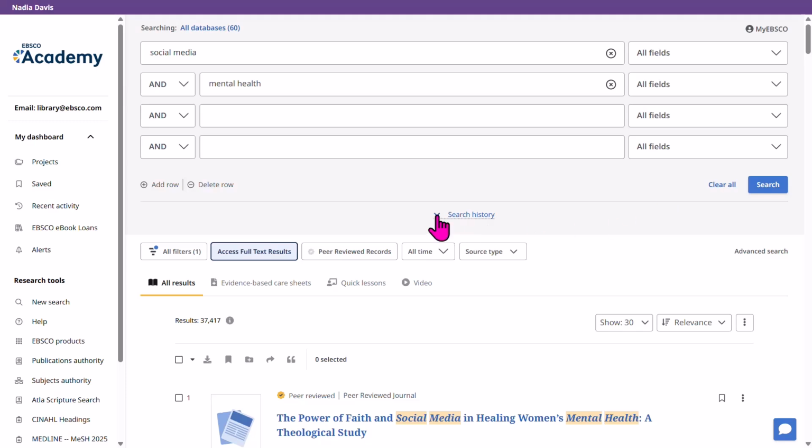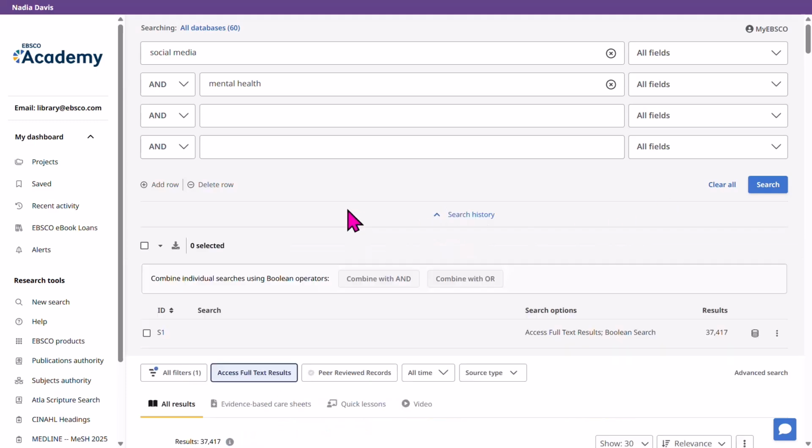We also now include a toggle to turn your search history on or off. So that view is now within the main screen rather than navigating over to recent activity to view our search history. From the search history panel, you have the Boolean operators to combine your searches with and or with or.